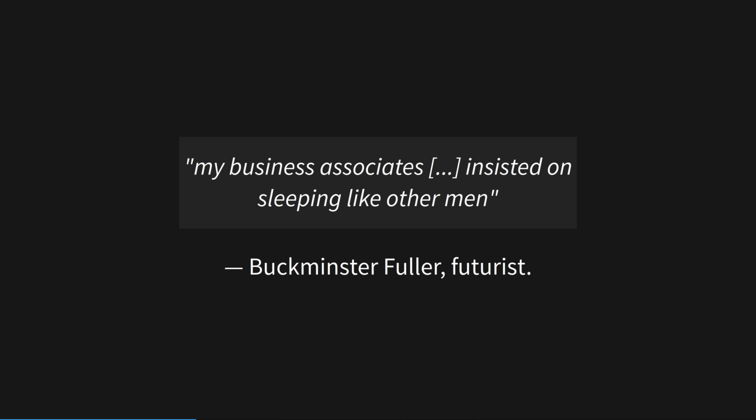The second problem, which also caused both me and Buckminster Fuller to fall back to monophasic sleeping, is how society is rigidly built around sleeping at nighttime. Thus disillusioned with polyphasic sleep, I forgot about it for a decade.